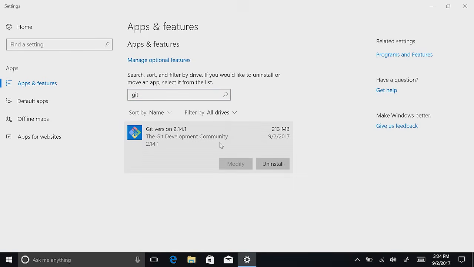Git version 2.14.1. Let's say you had an older version of Git installed and you wanted to update it to the new version. Luckily, Windows makes it easy for us to do just that. We can install it just like we did, and it'll ask if we want to upgrade to the newest version.